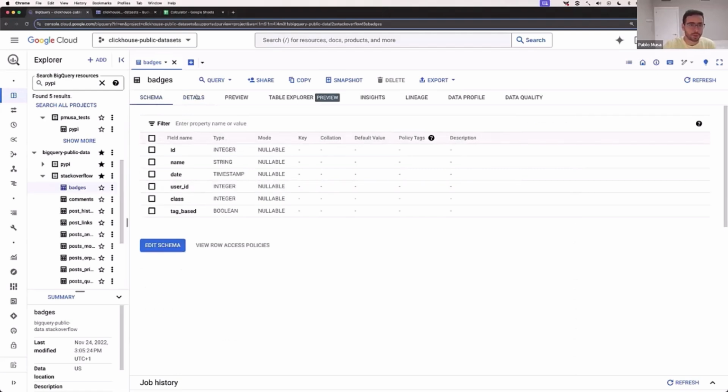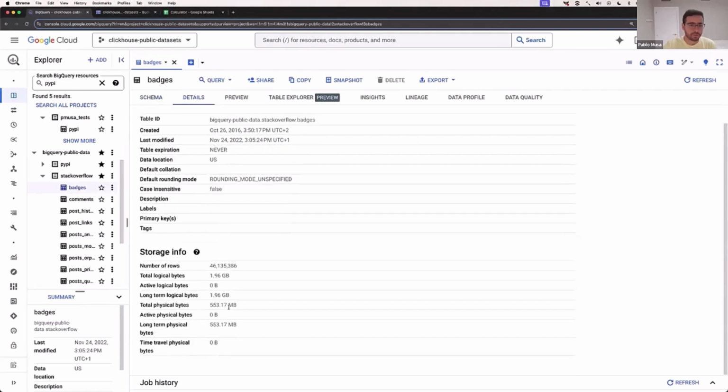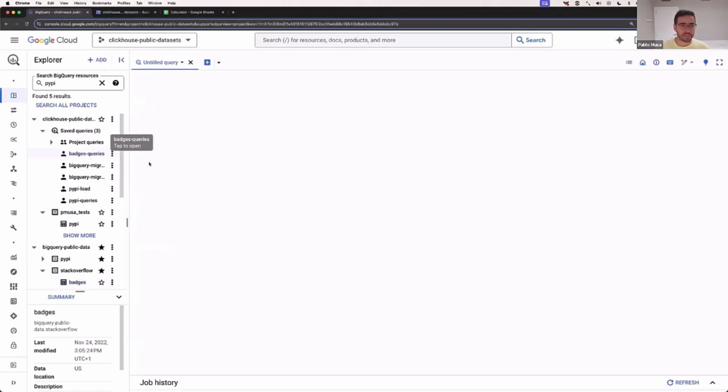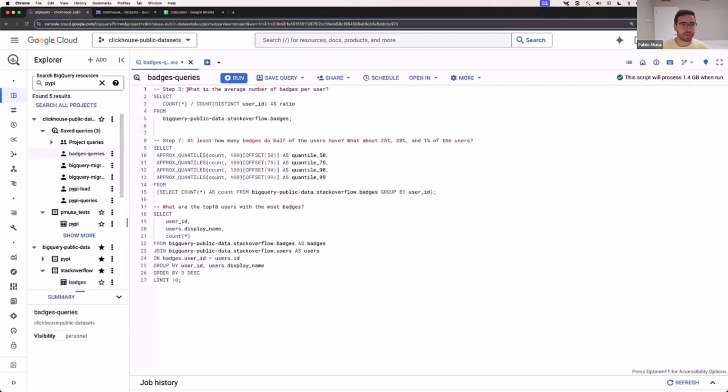And what I'm going to do here is run a few queries. It's not a very large data set, and that's on purpose. I don't want to run a query that takes like 6 minutes to run and just wait with you all here. So the idea is to play with a smaller data set so we can see how it goes. So I have a few queries here. And the first query is, what is the average number of badges per user?